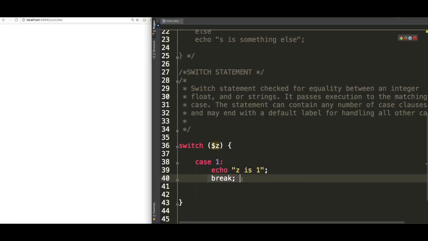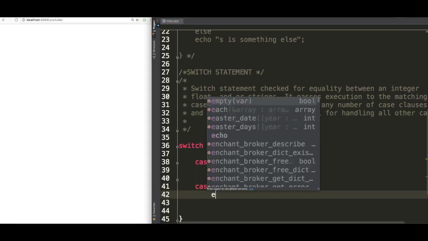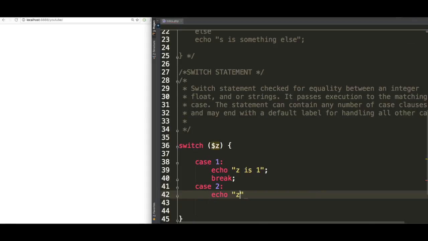If we don't break out of the switch, the execution falls through to the next case. Basically, if we uncomment this and put an echo, it falls into the next case, case 2, and all that. That means we need to break out of the switch statement. Next, we need our case 2, which we can say echo z is 2. Break it.